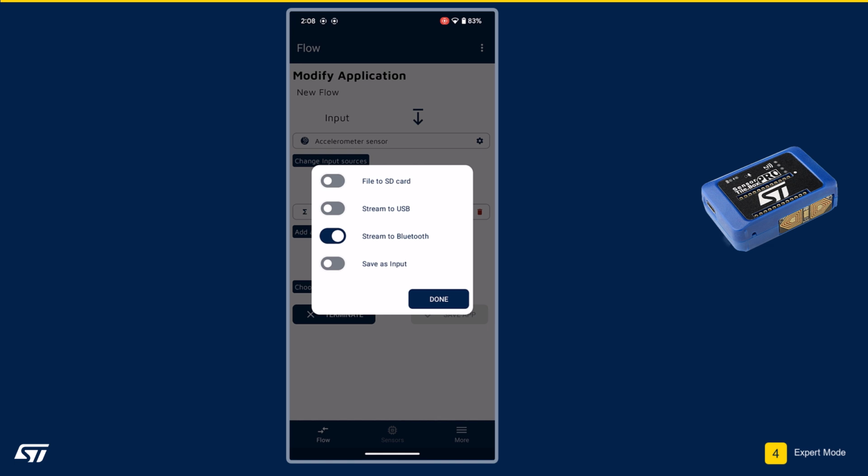Other options include saving the data to the SD card so that a full data log can be analyzed later, streaming over USB for cases where the sensor tile is connected to your PC, or save as input, in which case this function block's output can be chosen as an input source for another app.